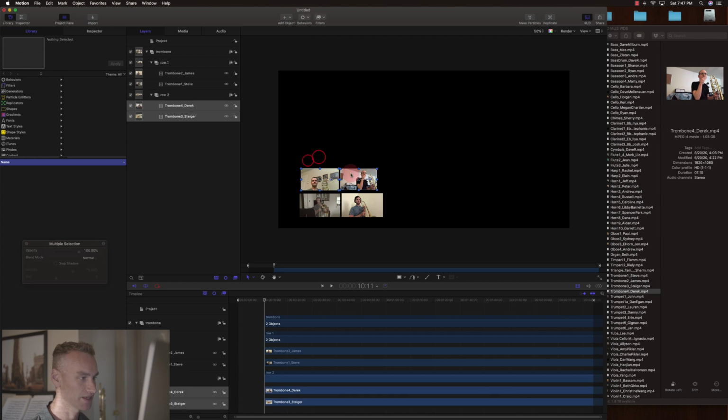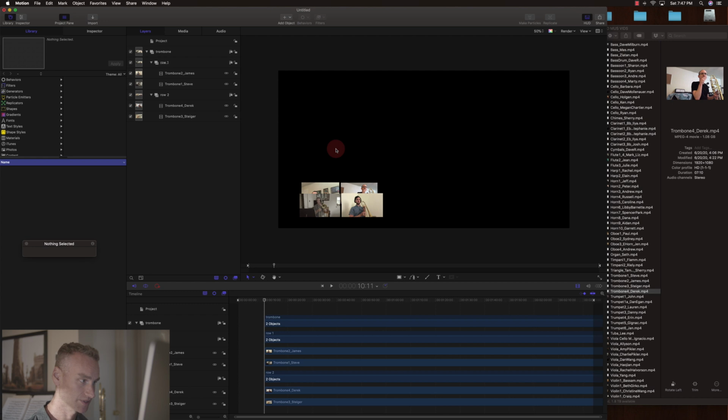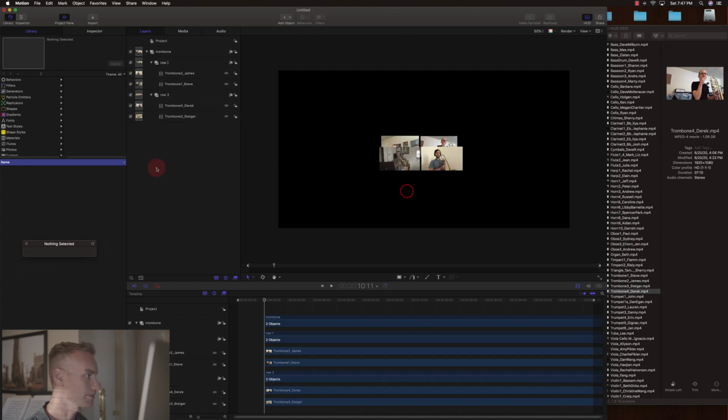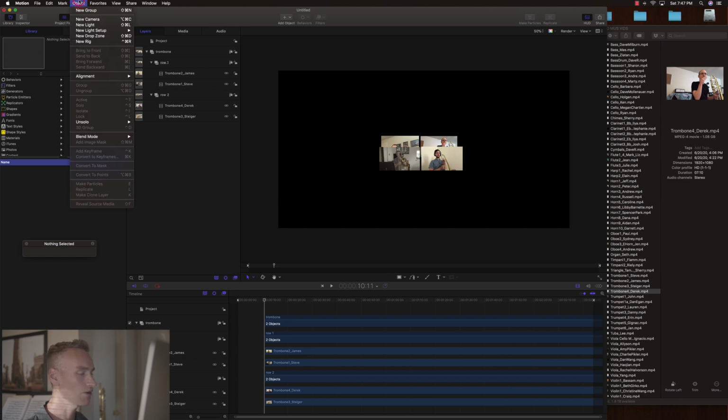I'm just going to pull these guys down just behind them a bit, and now I'm going to show you the 3D capability of this program. Let's pull them into the middle of our composition here. Now what I'm going to do is the beauty of this program. I'm going to create a new camera. Essentially the camera is a tool that allows you to change your view dynamically.